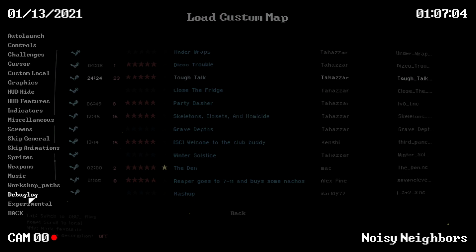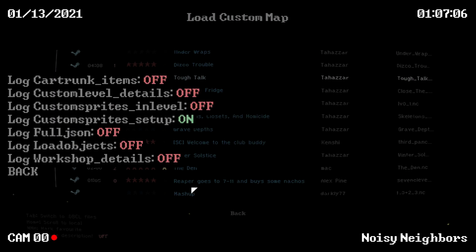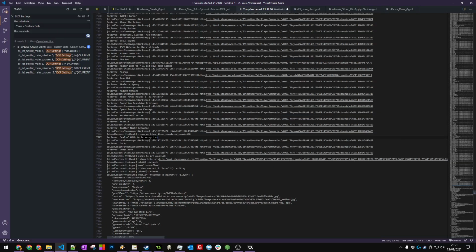Where are we up to? Workshop paths. Debug log. These only have an effect if you are using debug logging, which I showed earlier. By default, only that one's enabled. What next? I suppose I could talk about what these do. That logs all the items from your trunk. That logs, I don't know, custom level. I think that logs what I showed earlier. Yeah, I think that logs all this stuff.